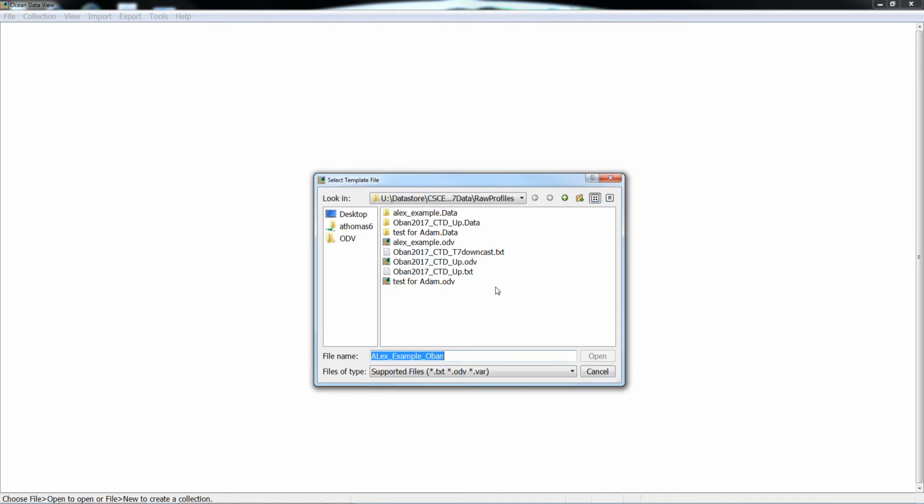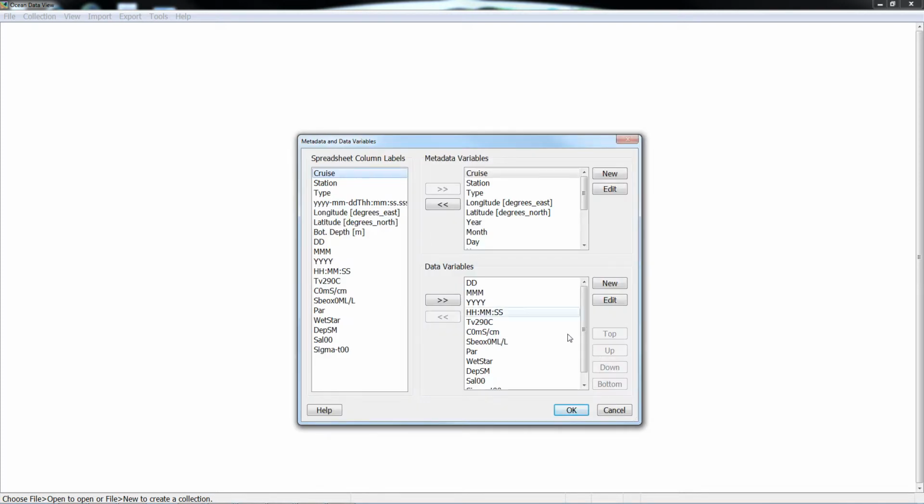The text file that we've got is this one I've placed on the desktop here, Oban 2017 CTD data. You might not have the .odv file yet, but just use the text file. The text file that's uploaded onto Learn, that's the raw data, that's the one you want to be using. So just open that one. This lists all of these column labels. If you've added some more into that data file, they'll appear down here.